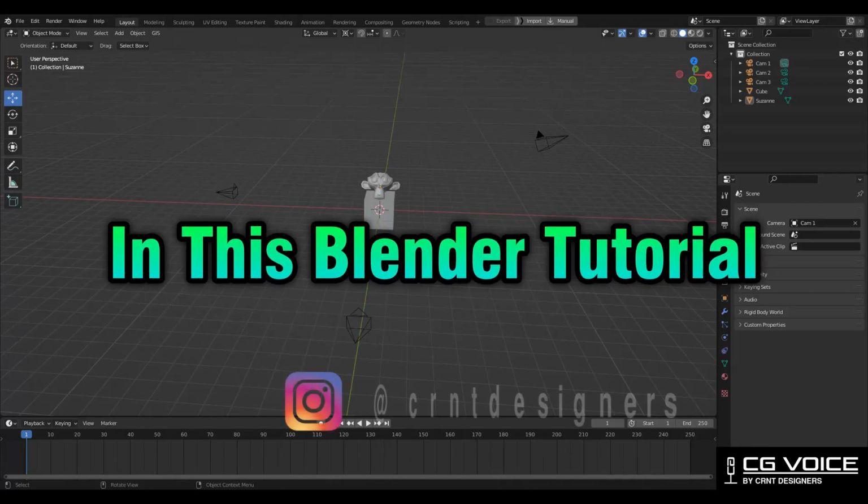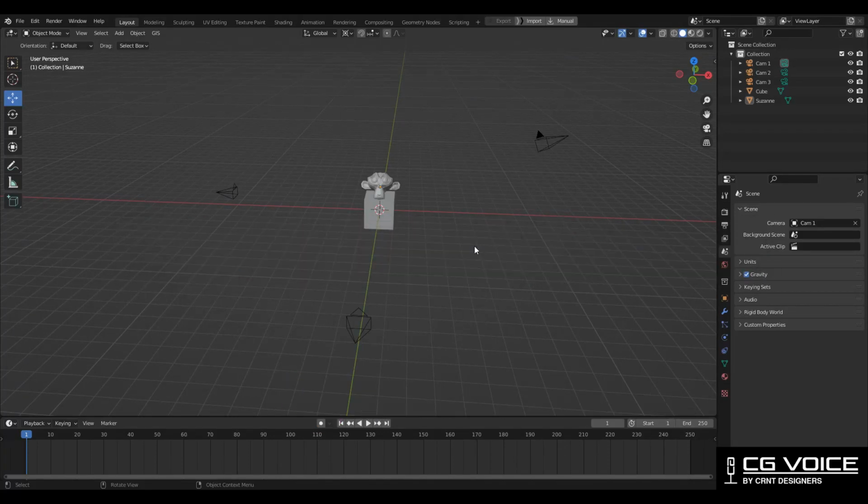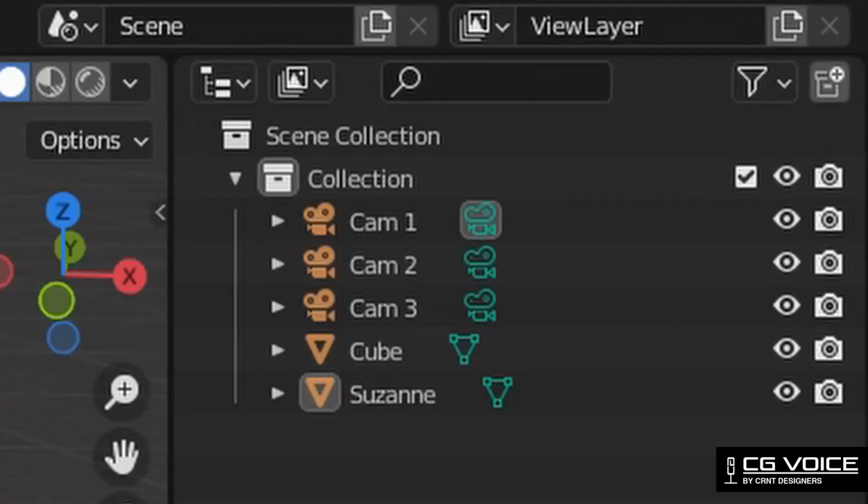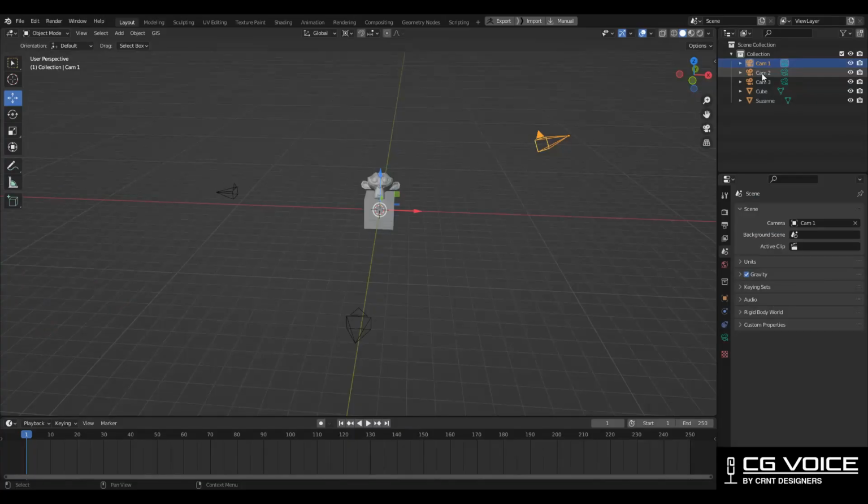In this Blender tutorial, we will learn how to switch cameras and how to switch in between the cameras during the animation. So here you can see we have three cameras, camera 1, cam 2, cam 3, and one simple scene with Cube and Suzanne.